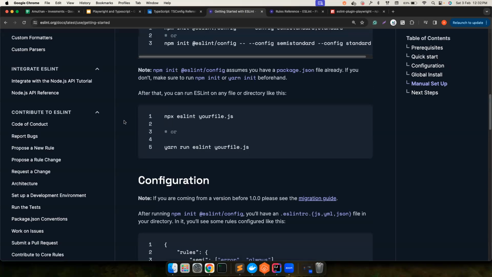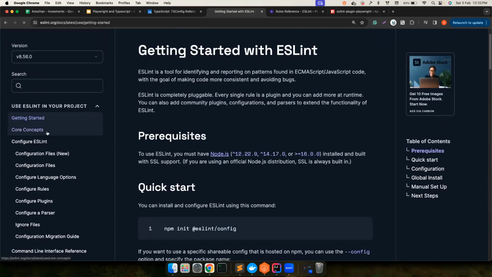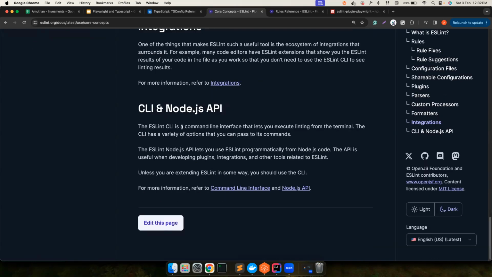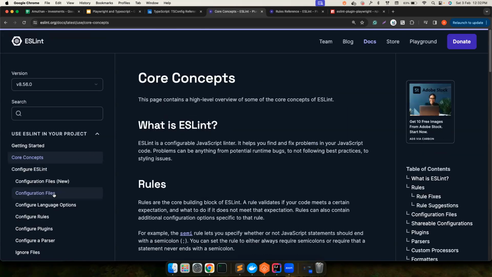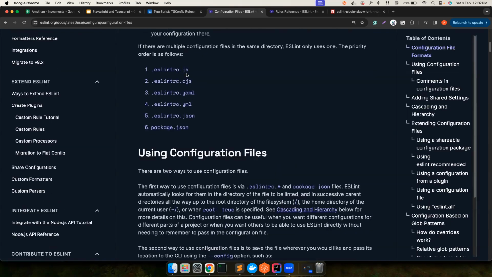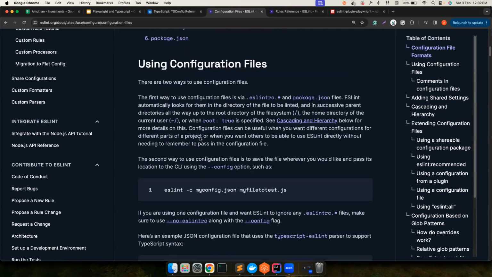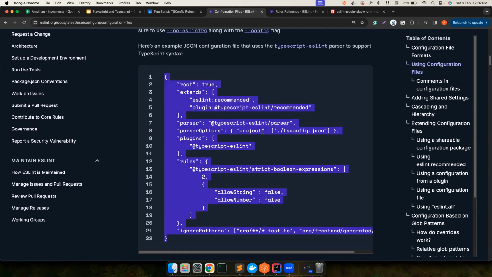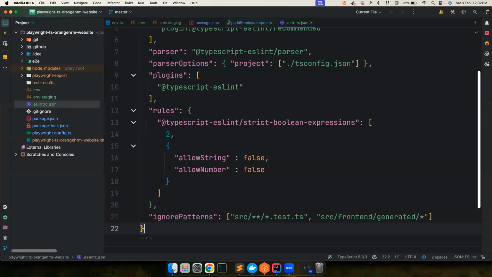Is there any JSON file here? Can we find some JSON here? Configuration files. So you can have all these files: JS, CJS, YAML, and so on. So this is the JSON file that I'm looking for. I could have copy-pasted this from some notepad, but I want to show you where I'm copying this from so that you could copy it by yourself, right?